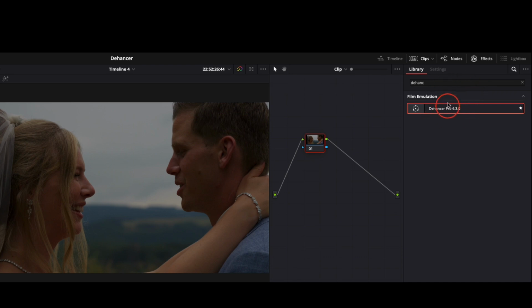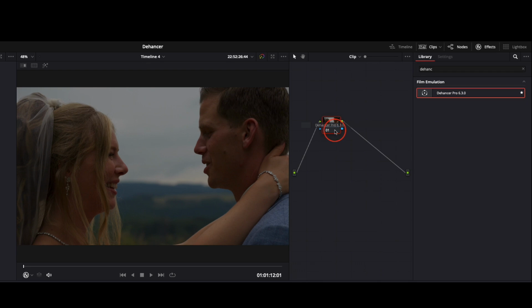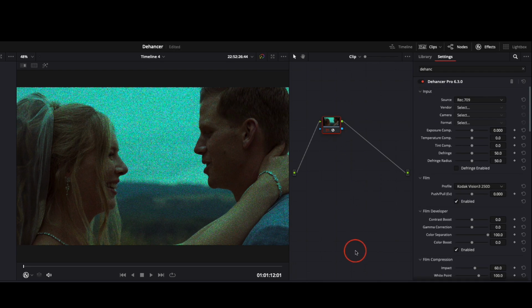Once you drop the effect onto a node, you'll see that your image drastically changes. This is because the default settings are quite strong in my opinion. Dehancer, if you're watching this, please dial down the default settings.